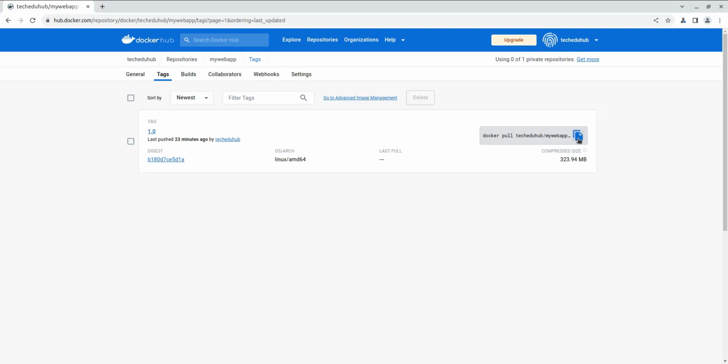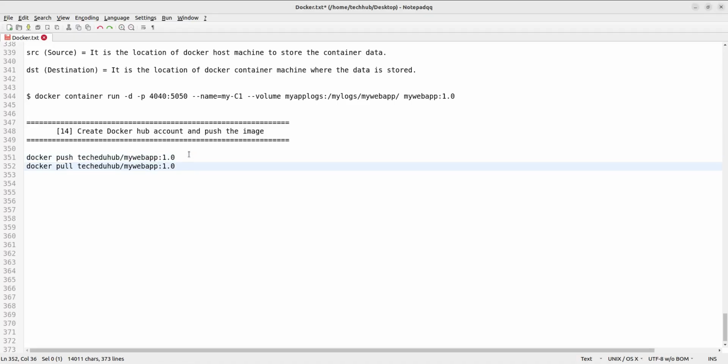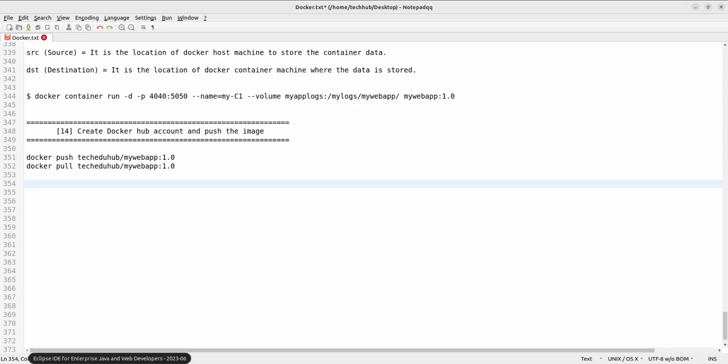So if you want to pull this image, how can you pull it? Simply copy this pull command, and this is your pull command. That's it. Instead of push you have to use pull. So this is the one version, the 1.0 tag. If you want to add the latest one or any other, how can you do it?